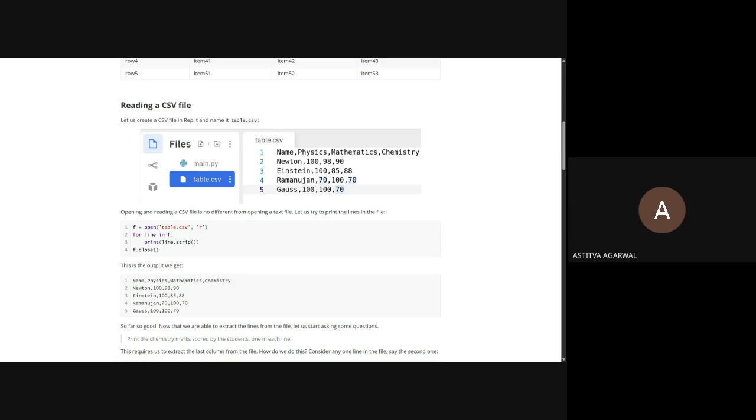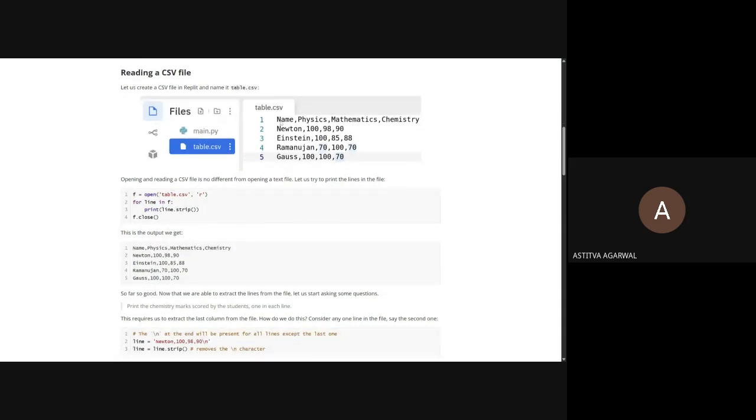Okay, so recording is on now. Let's continue with CSV files. We were here. The first line is for name, physics, mathematics, and chemistry, referring to the type of the columns. Like a normal text file, we can open CSV files and also iterate over them. From this example, we can see that table.csv is a file having rows and columns separated by commas.